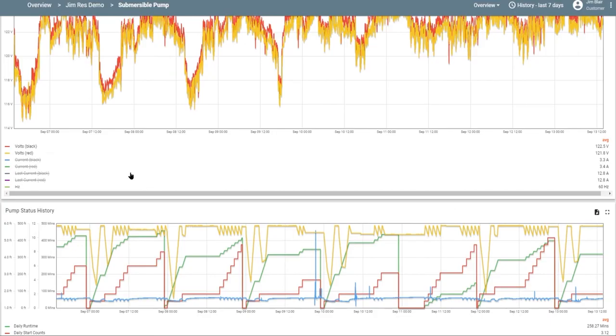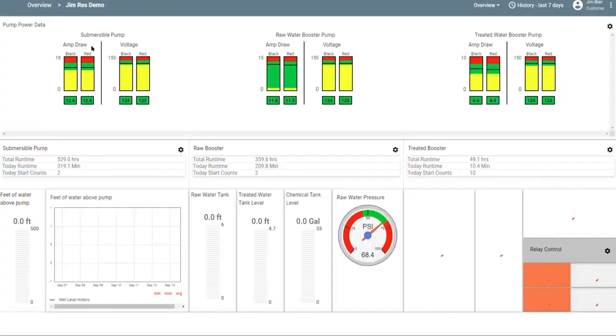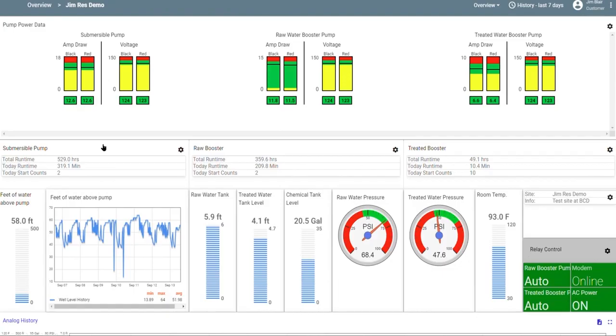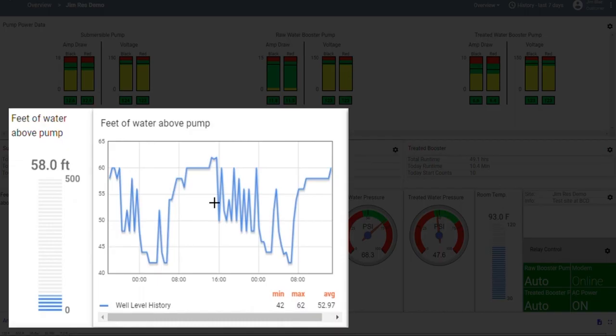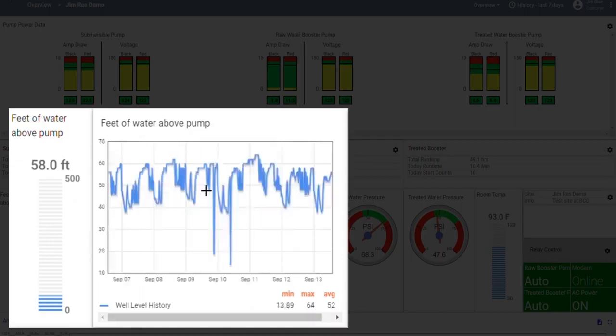If you go back to the main page, down below the pump power data, we have some information about water levels. We start out with the water level in the well in real time, and then to the right we have a graph that shows you the water level over the last week. You can zoom in on a certain area to get better details. Double click it to go back to 1 week of data.